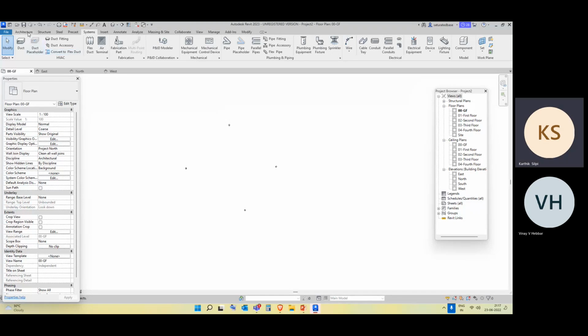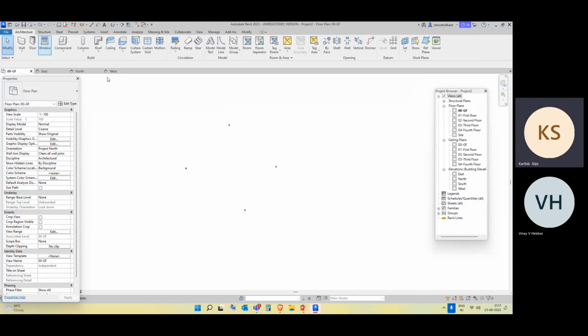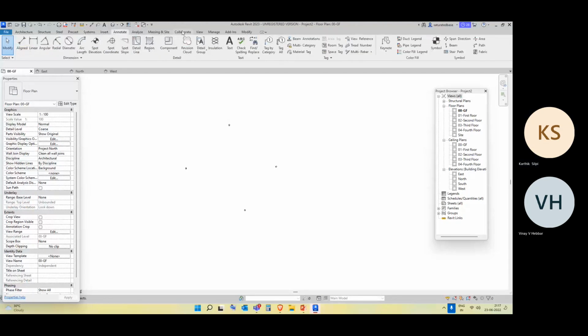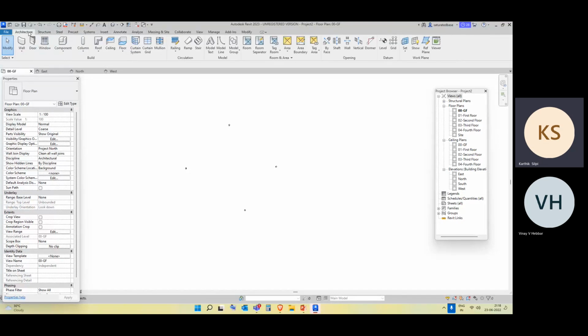That is an advantage. So our scope will be to cover all the tools that are there in the architectural panel, and we'll cover something in insert, annotate, analyze, massing, collaborate, modify, and add-ins. From here all the tools will be covered. We will not highlight the tools from system and structure onwards, because they are from other disciplines. So our scope is working on the architectural part of Revit only.